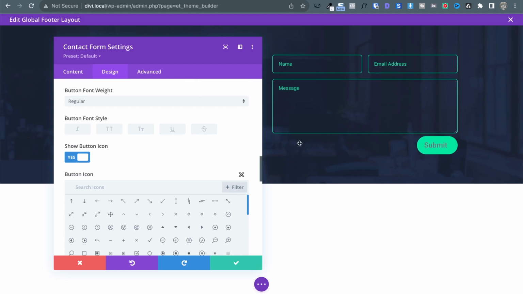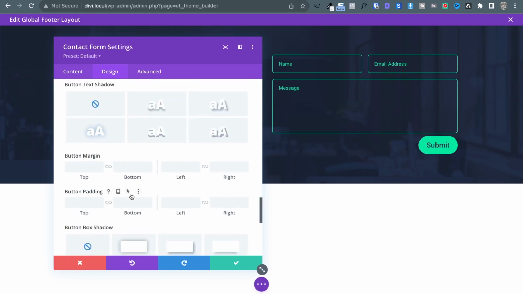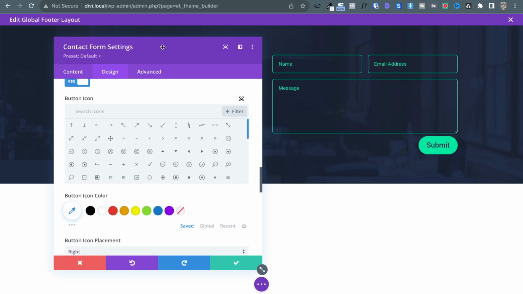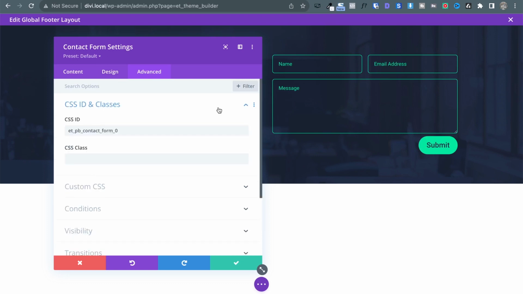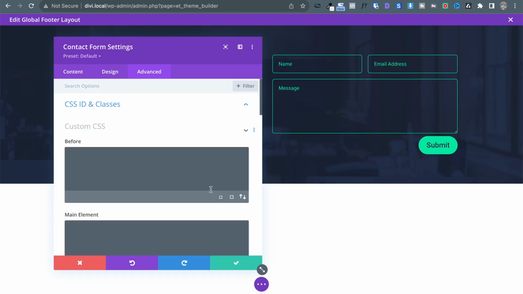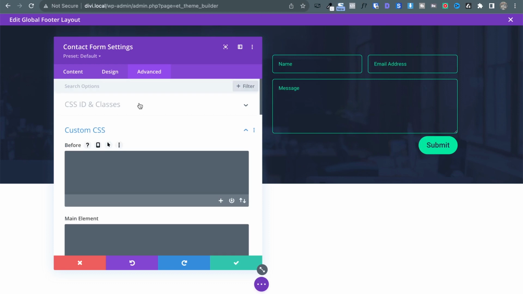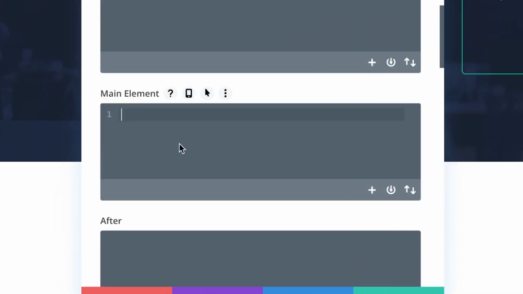So how would you change the width of the button if we don't have that option here? So again, let's go to the Advanced tab. And one way would be to add a class to this button. You can add a specific ID for this element, and then you can create a custom CSS for that ID that applies a width of 100%. But in this case, I think I can do it from here, from the custom CSS to the main element.